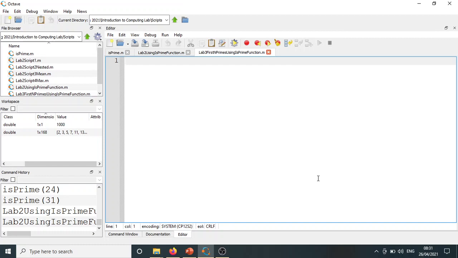Okay, so we want to find those prime numbers using the isPrime function. So say for example the number of prime numbers that we want, we store that number in the variable n. Okay, say n is equal to 200. So we want to find out the first 200 prime numbers. That is what we want to do. Okay, so how are we going to do that?